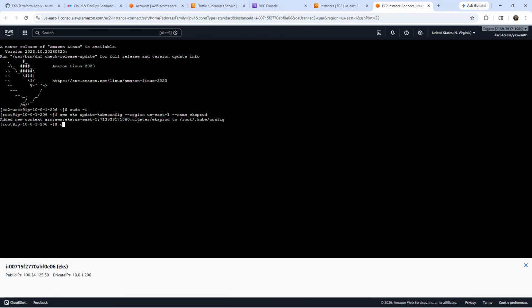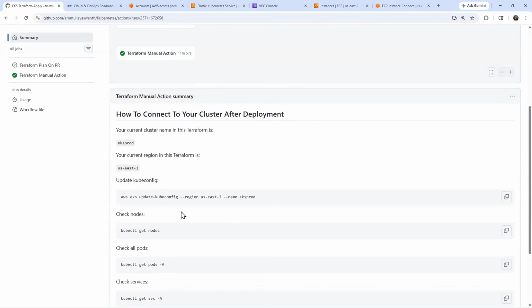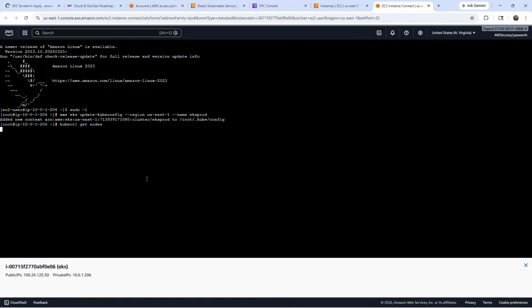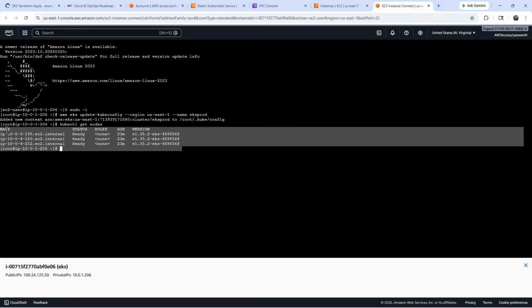If you go here, cat root slash dot, wait. cd. Okay, we leave this one and first we will check kubectl get nodes. If you run this command, automatically you will be able to see the three nodes. See, a total of three nodes are there. Same here also, three nodes are there, right? Now your control plane is connected to your node groups.